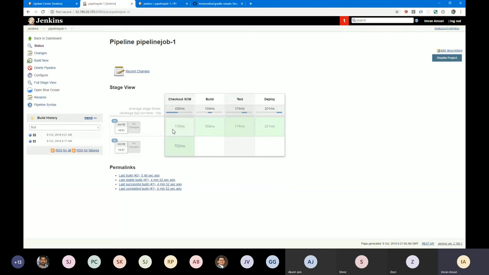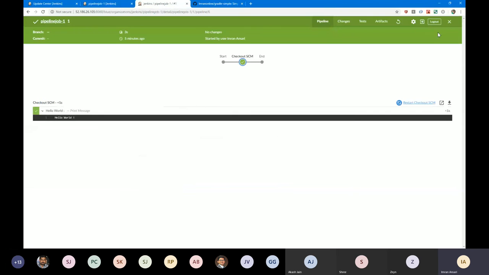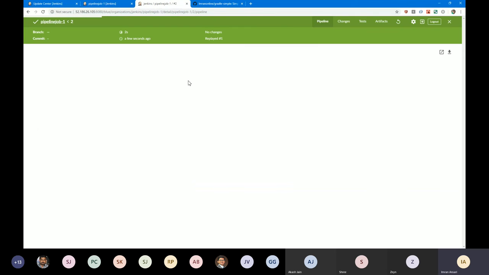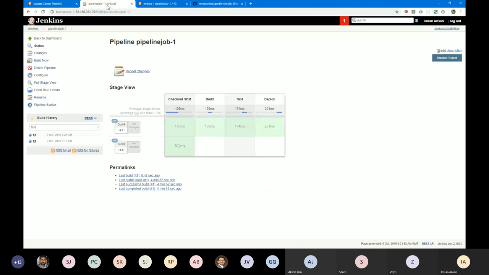So here, let's see it in a better UI. I think now we'll be used to the new and better UI of Jenkins. So if you see the message, it says I have replayed the first one. So here, if you see, checkout SCM, build, test, deploy. I mean, compare this. And this, there's a huge difference.